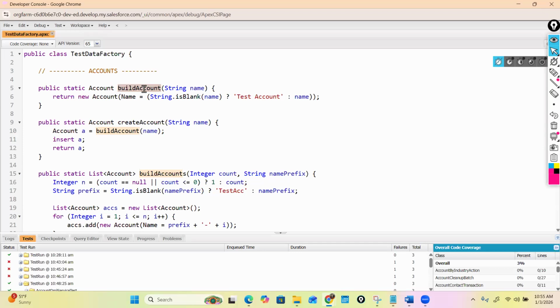Okay, and all it is checking is whether the name that you are passing to this method is blank or not. If it is blank, then it is going to give a default name as test account. Otherwise, whatever name you provided is good. But in this case, it is not creating the account. There is no insert statement. You see in the build account, there is no insert statement.